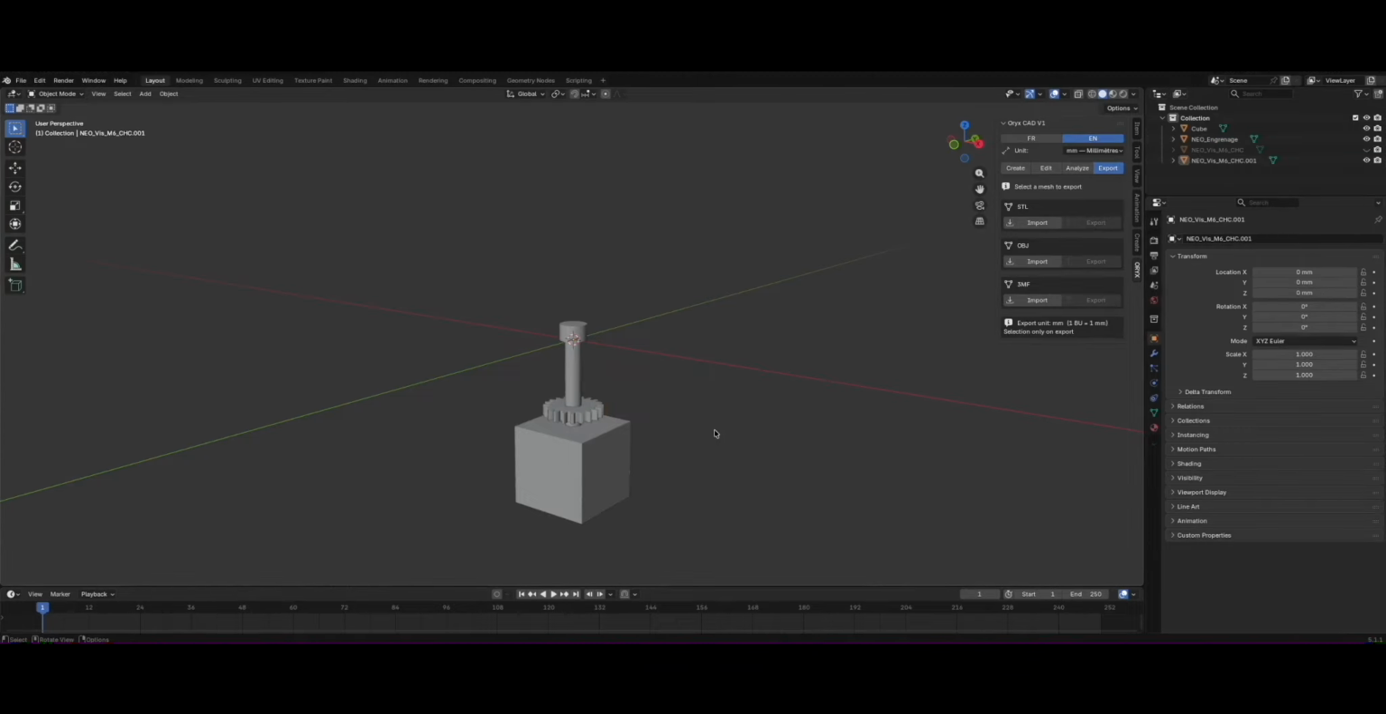Need full control over your export? Global Export gives you complete configuration, file formats, scale, axis orientation, and batch processing in one place.